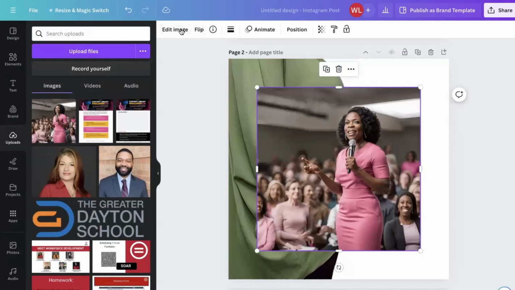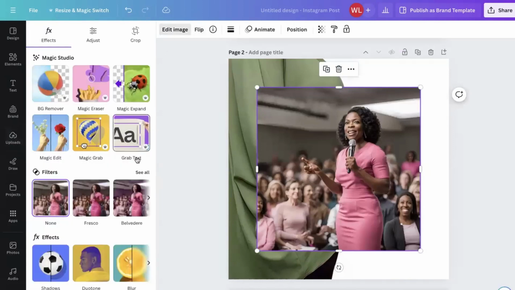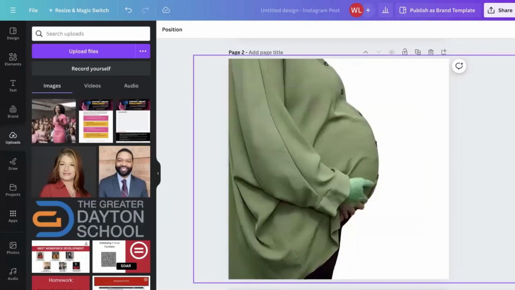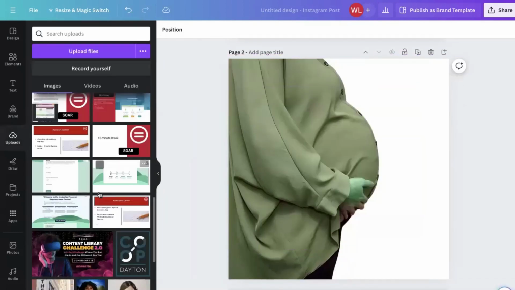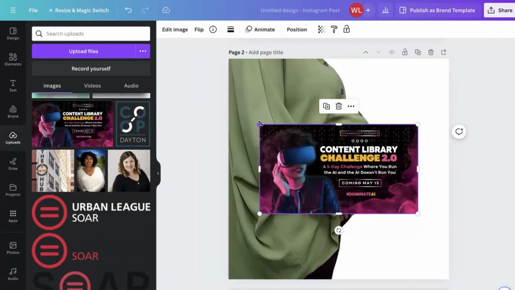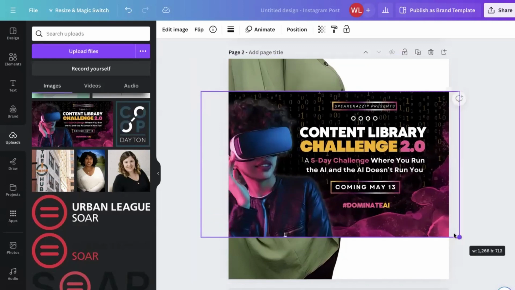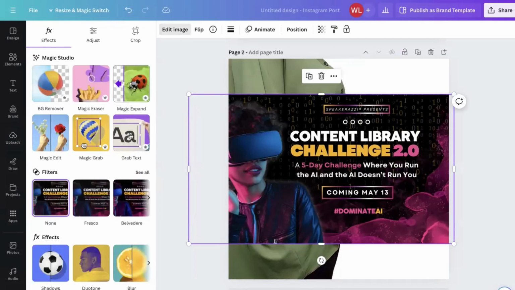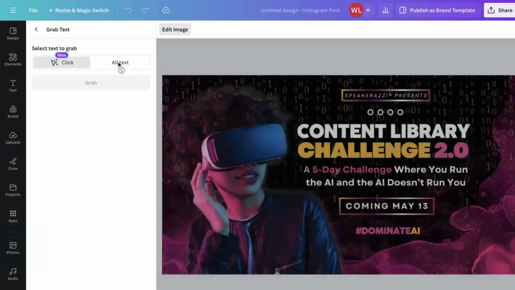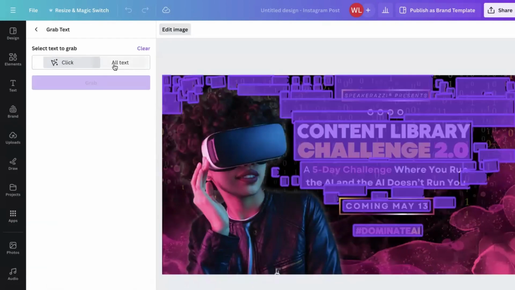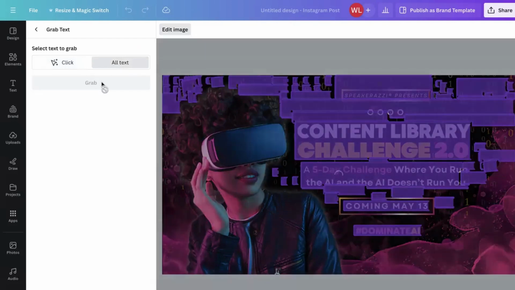Let's see if we can add this lady here. I'm going to go to edit image. We don't have any text in here. So let me see if I can find something that has text. I'm going to click our challenge photo. Let's see if we can get a magic text. So I selected another image. I'm going to go to edit image as I did before. I'm going to go to grab text. And then I'm going to click. All right, we can do all text. I'm going to grab it.